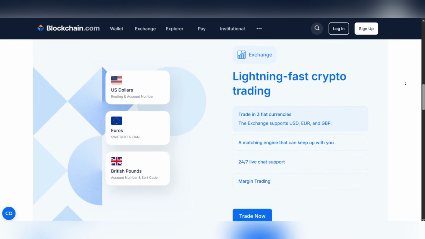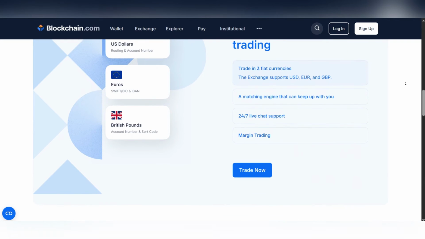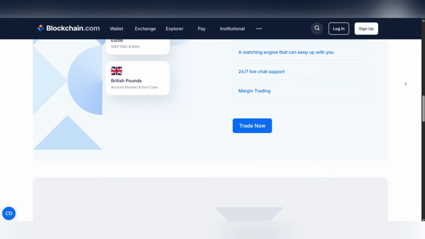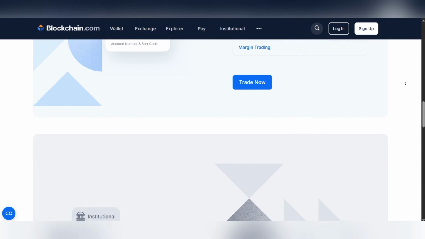Some examples of the Web3 projects are Ethereum, MetaMask, OpenSea, Uniswap, and Lens Protocol.